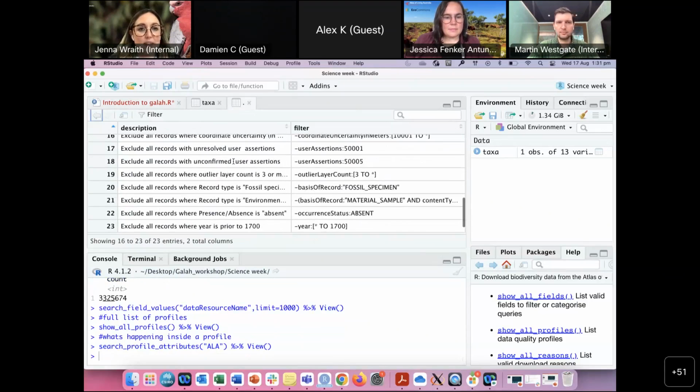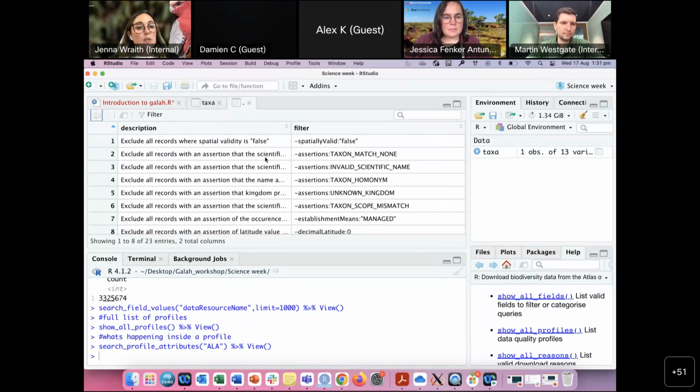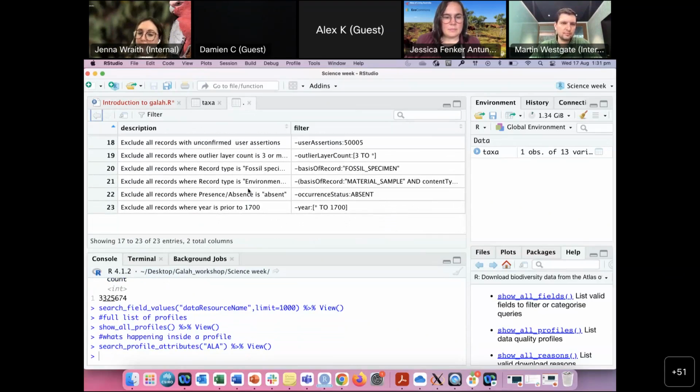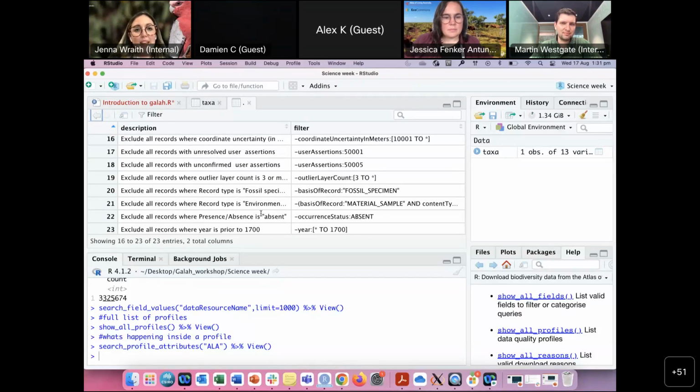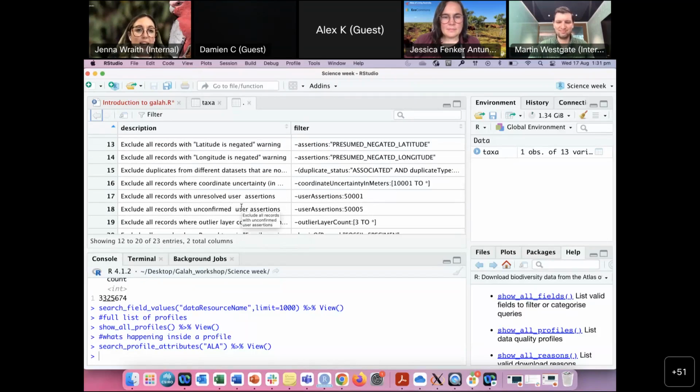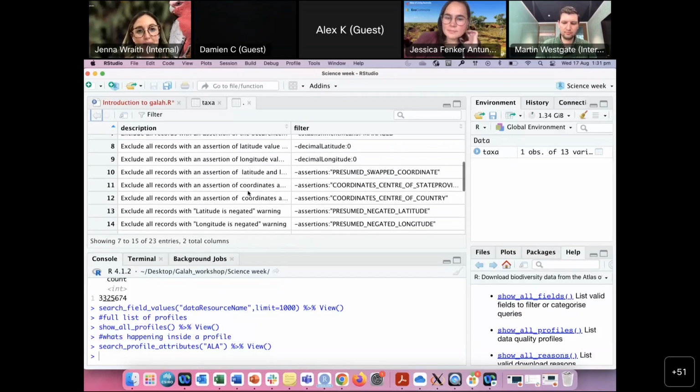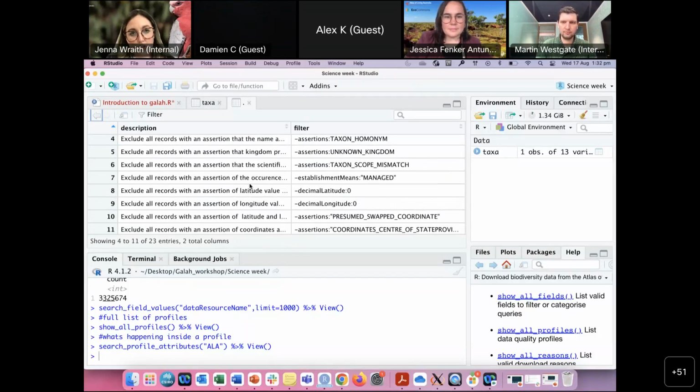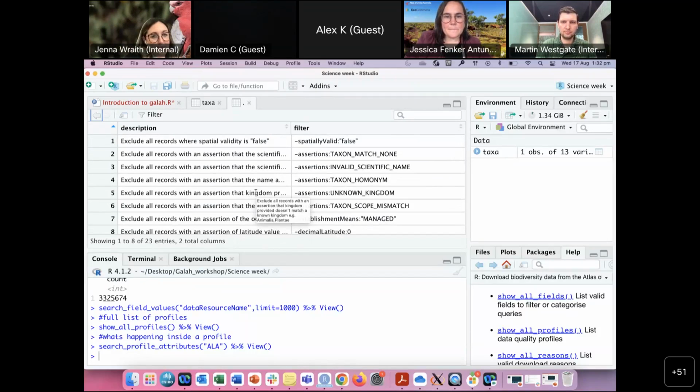So we can see here, this is a list of all of the things that it's doing. So essentially it's removing any record that has issues with the name, if it's been flagged by users, if it's a record collected prior to 1700, which is just way too old, if it's flagged as an absence instead of a presence, if it has uncertainty, if it falls definitely outside of its distribution range, and if it's missing information like latitude or longitude. And I recommend, if you're going to use one of these, maybe pop onto the ALA website, and our support pages cover this topic really nicely.